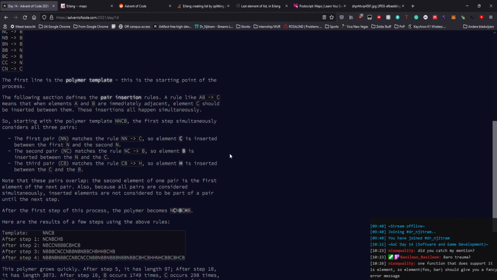The following section defines the pair insertion rules. A rule like AB -> C means that when A and B are immediately adjacent, C should be inserted between them. They all happen simultaneously. So starting with the polymer template NNCB, the first step simultaneously considers all three pairs. Note that these pairs overlap. The second element of one pair is the first element of the next pair. Inserted elements are not considered to be part of a pair until the next step.